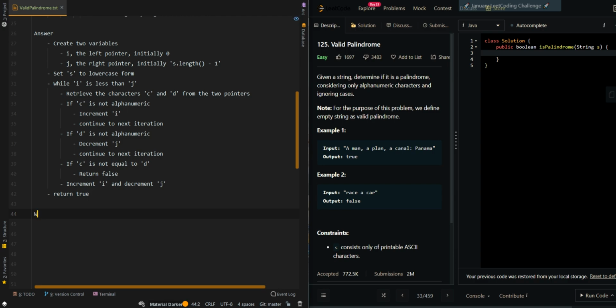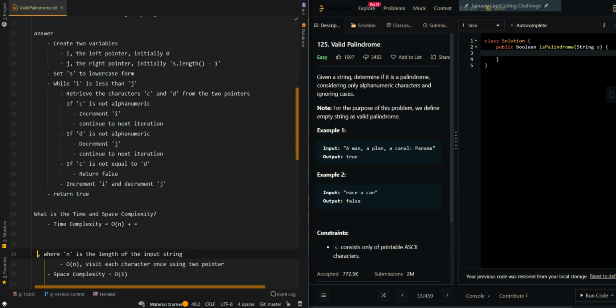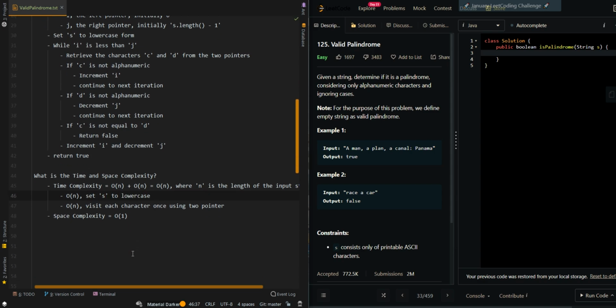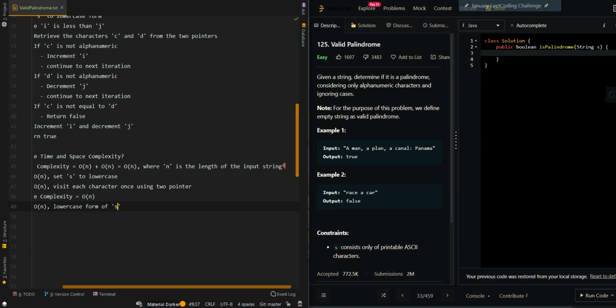Now let's go over the time and space complexity. So the time complexity is equal to O of n, where n is the length of the input string. O of n visits each character once using two pointer. Now space complexity, actually no, that's not it. First, there's actually another O of n because we are setting the input string to lowercase. So we're gonna set s to lowercase. That means we're generating another string. So that means our space complexity is also equal to O of n, because strings are immutable and we generate another string.